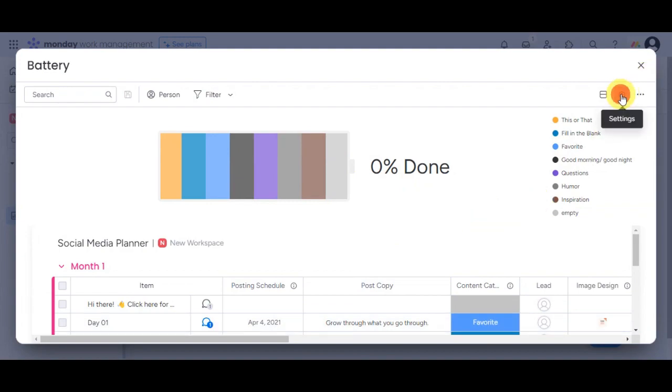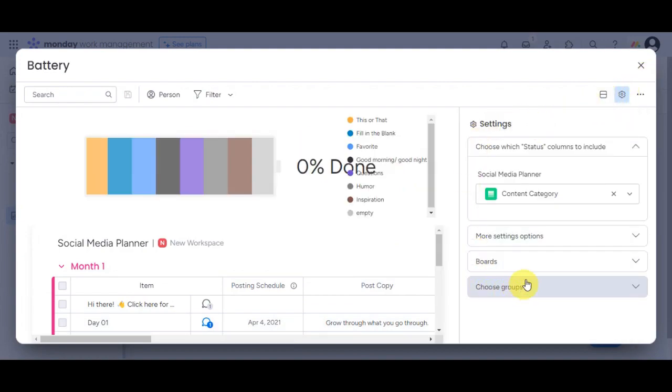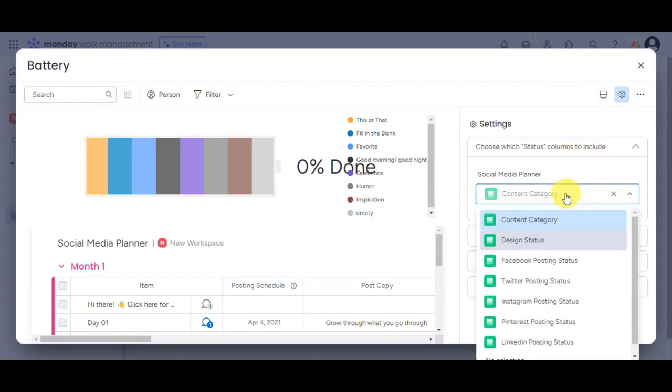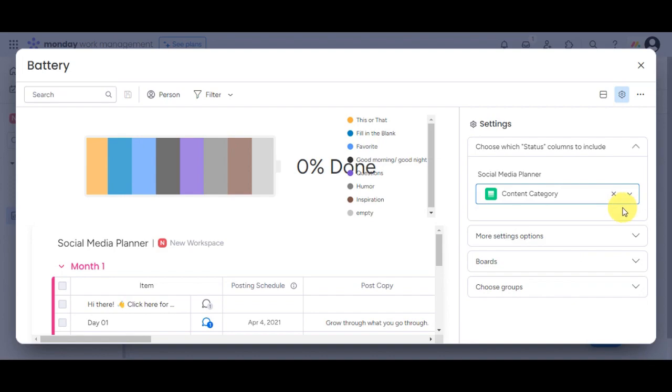You have the settings also in here. In the settings, you could choose which status columns to include. So we could add some content category in here. You could change it to design status, Facebook posting, Twitter, Instagram, Pinterest, LinkedIn, as per your liking. So make sure to click onto which you prefer.